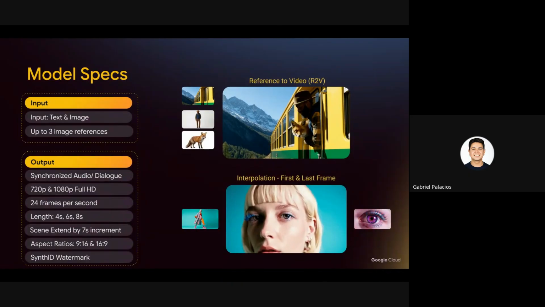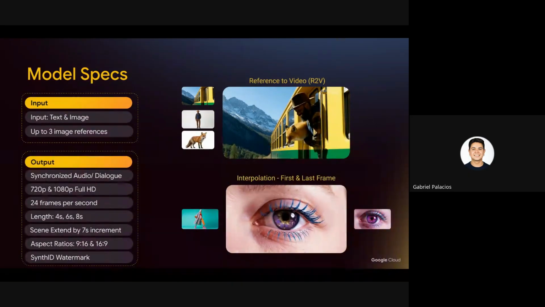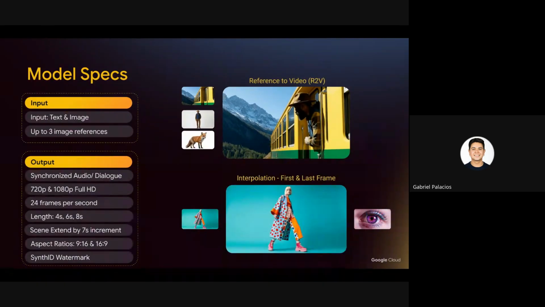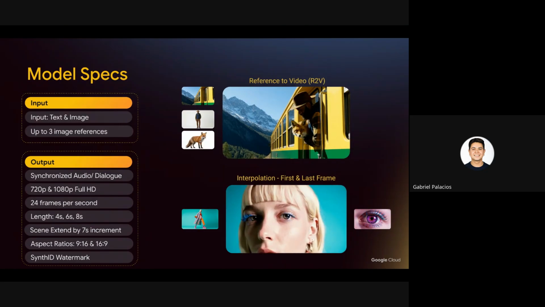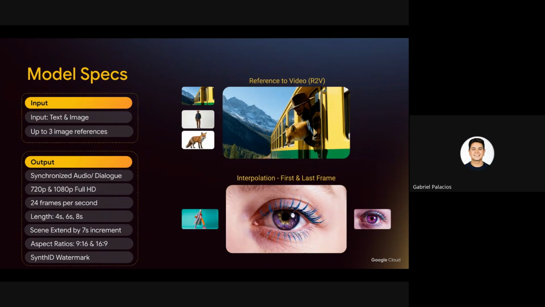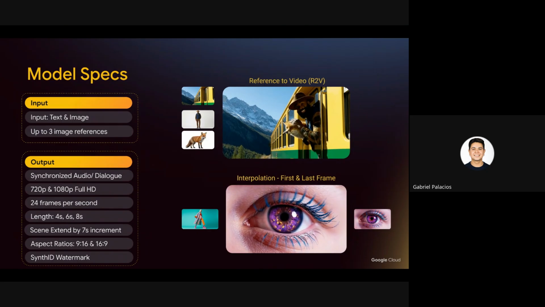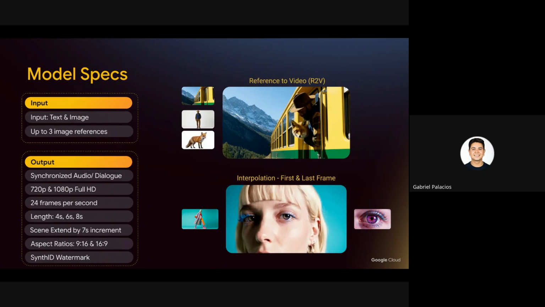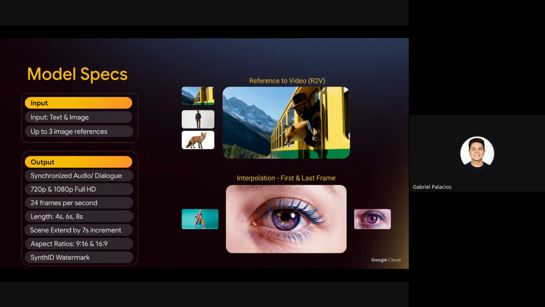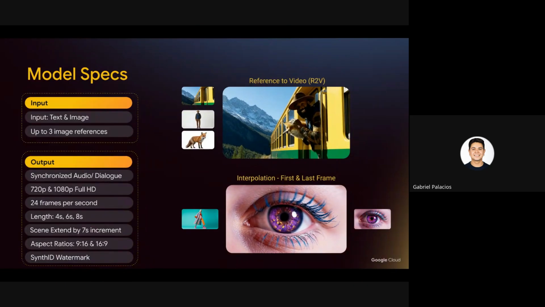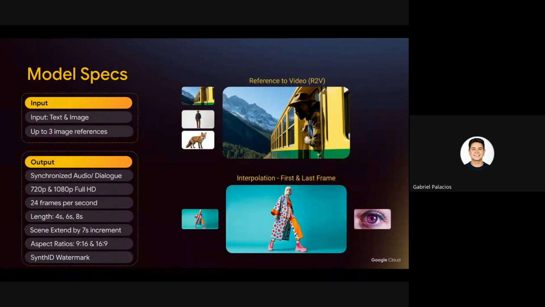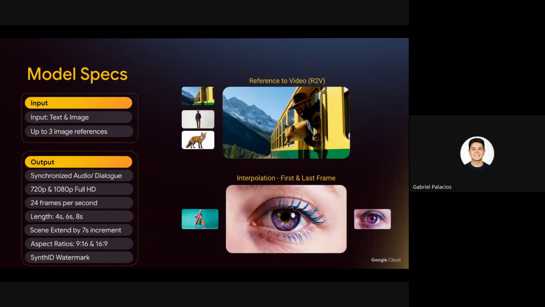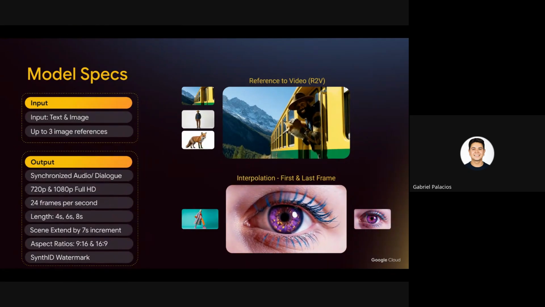In terms of output, as I mentioned, Veo 3.1 now allows audio. So audio synchronization, dialogue, will produce sound effects, anything that you need depending on the prompt that you use. In terms of quality, you have 2 options, 720p or 1080p, full HD. You only have one speed, which is 24 frames per second. And then the length is something that you can choose when calling the API, 4, 6, or 8 seconds.